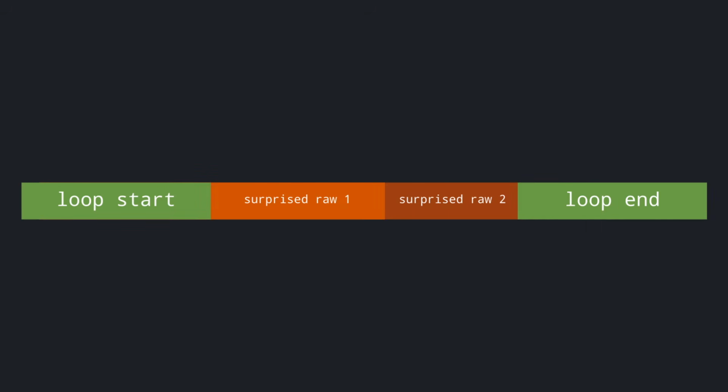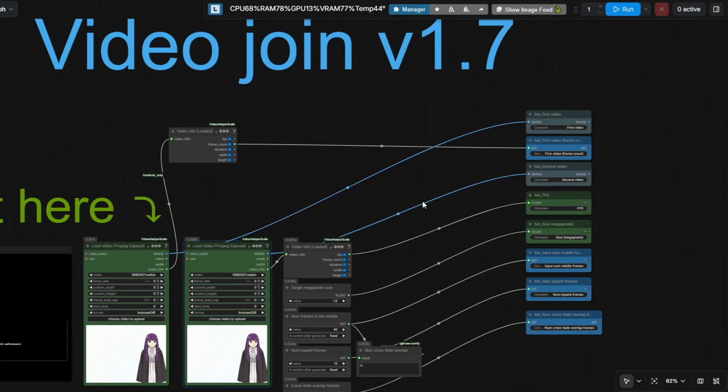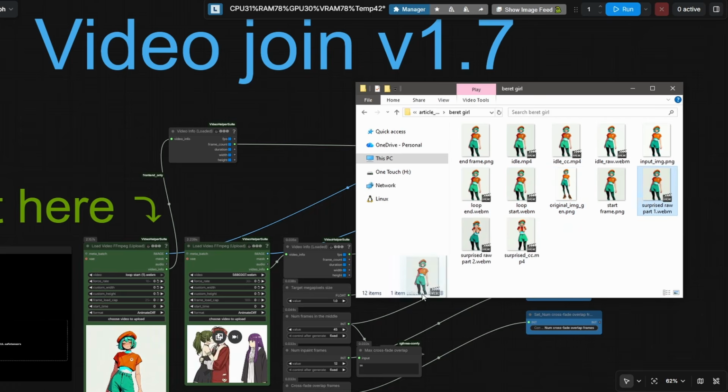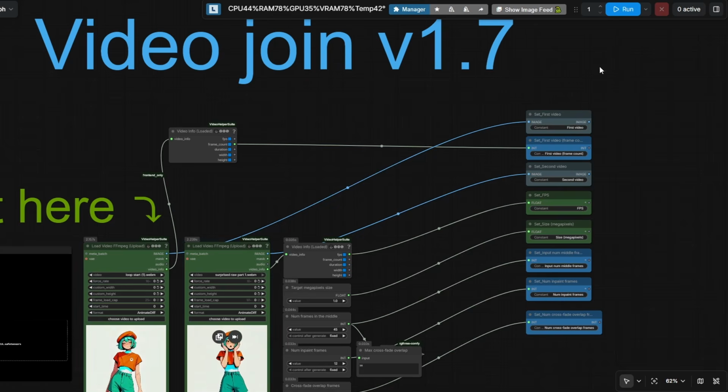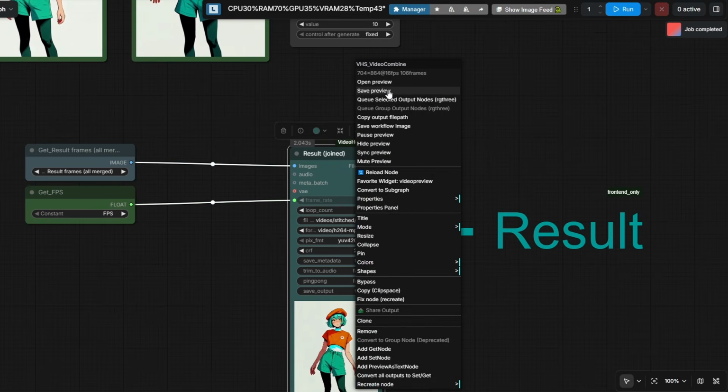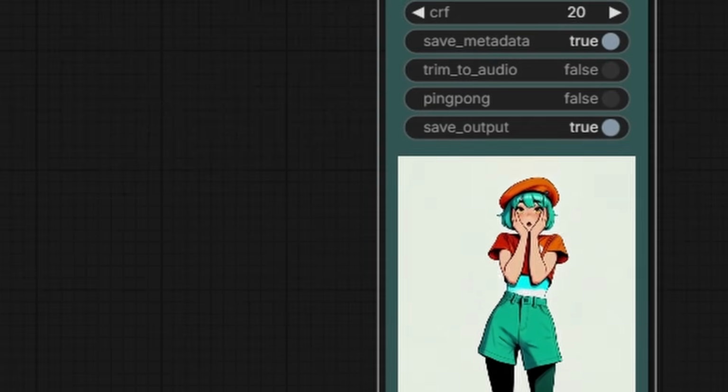Now we need to connect all of them together. Let's start from the beginning and connect loop start and the first motion clip half. Open up the video join workflow we used in the first tutorial and simply paste loop start and surprised raw part 1 at the first and second video inputs. Run the workflow to get the joined video. It will be the first half of our target loop clip. Save it as joint result.